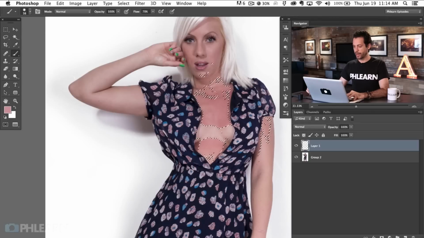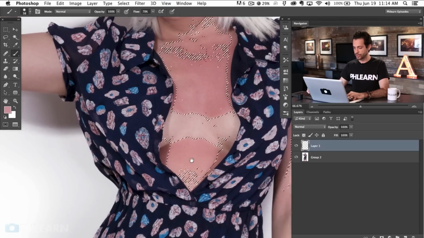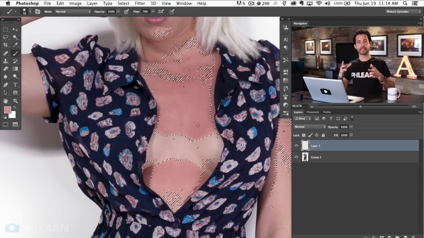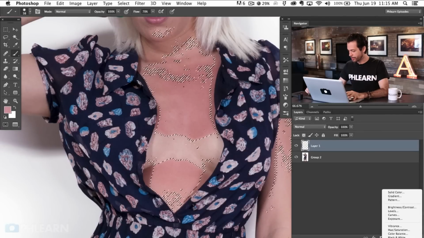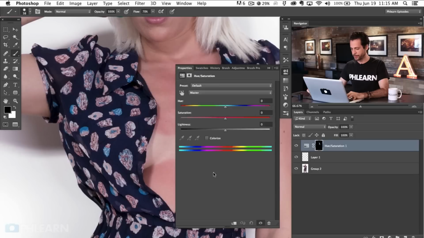So now that we've got our red areas selected, and you can see they actually are selected, we need to figure out a way to get these back to basically looking like their regular skin tone. And for that, we're going to use Hue/Saturation. Okay, so we're going to go to our adjustment layers and grab a Hue/Saturation adjustment layer.